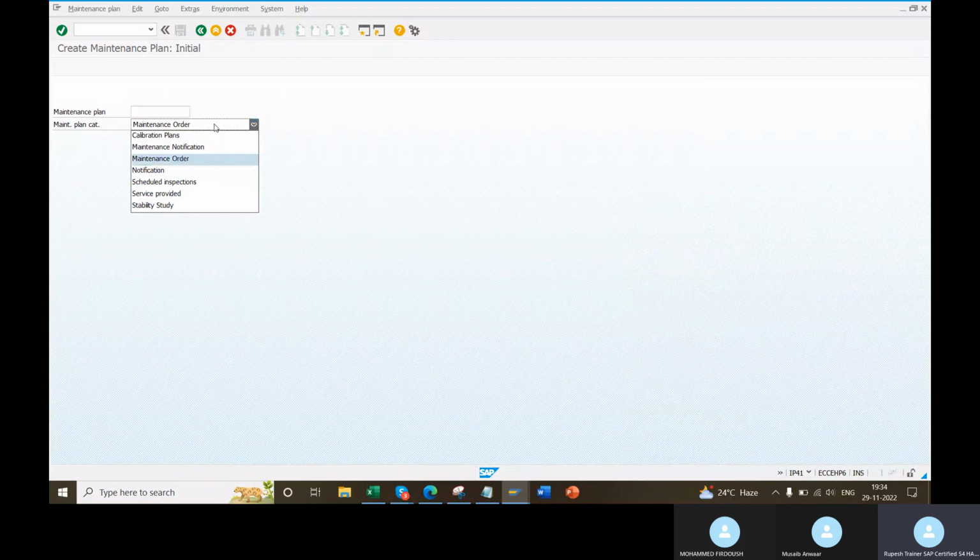Before, this was the question: what are the call objects for your maintenance plan? Call objects means what all you can create through the maintenance plan. As I told, notification and order both can be created.